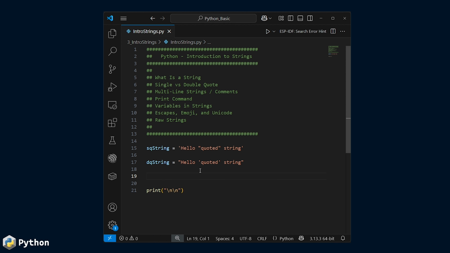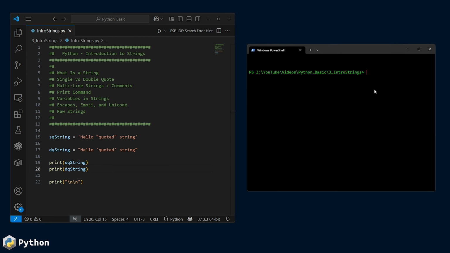We can go ahead and print both of those out. So we'll print out the single quoted string, and we'll print out the double quoted string. We'll bring up our terminal real quick, and we'll go ahead and print both of those out. And as you can see, it prints out hello quoted string with double quotes around it, and then hello quoted string with single quotes around it.